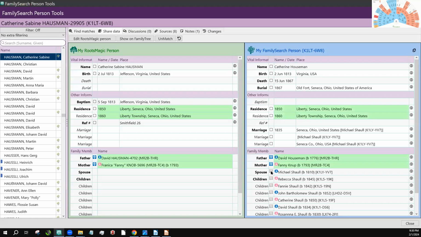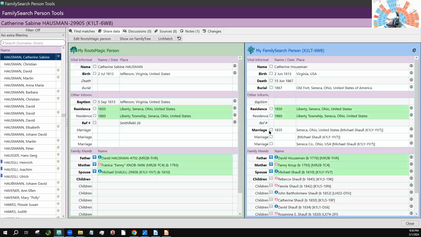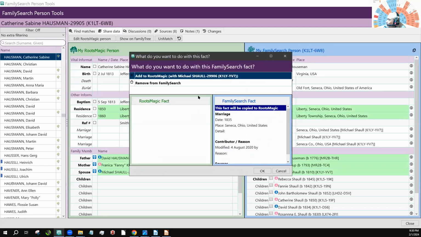Oh, I have to put in a spouse. This doesn't work unless you have a spouse in there, and then it tries to remove it from FamilySearch. I try not to remove stuff in FamilySearch. It tends to make people angry. All righty, we're getting the spouse over there. Okay, and here's the marriage. Now the marriage will go over, you notice.